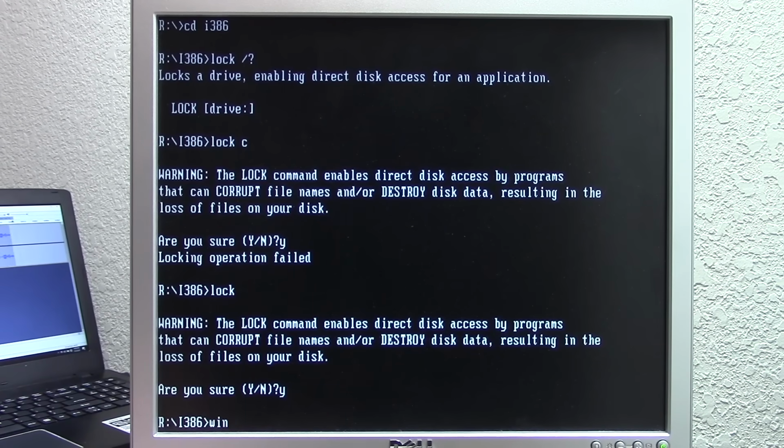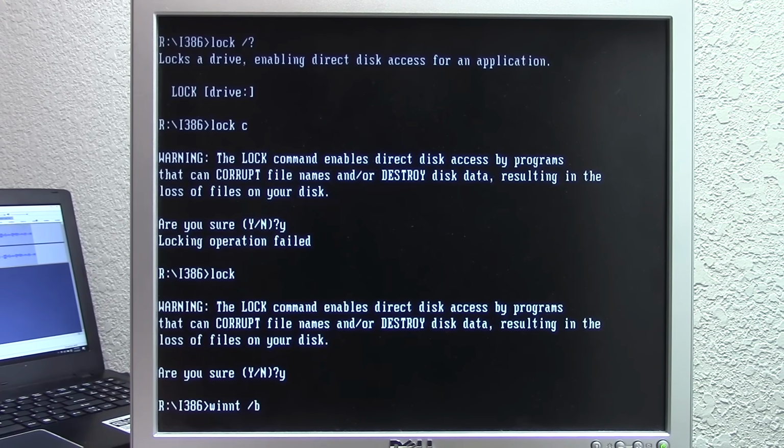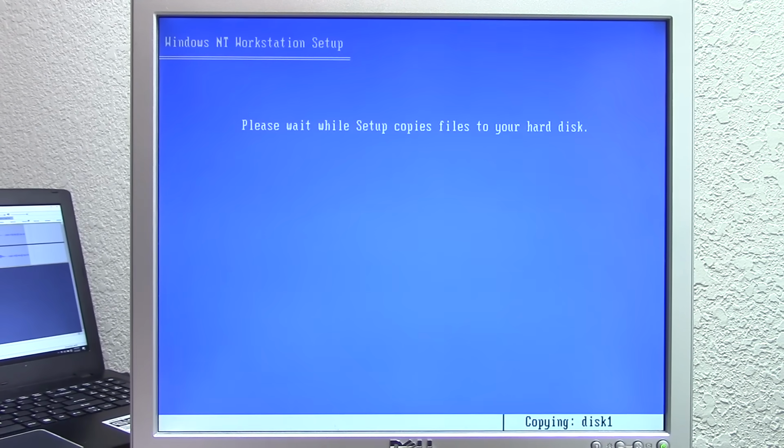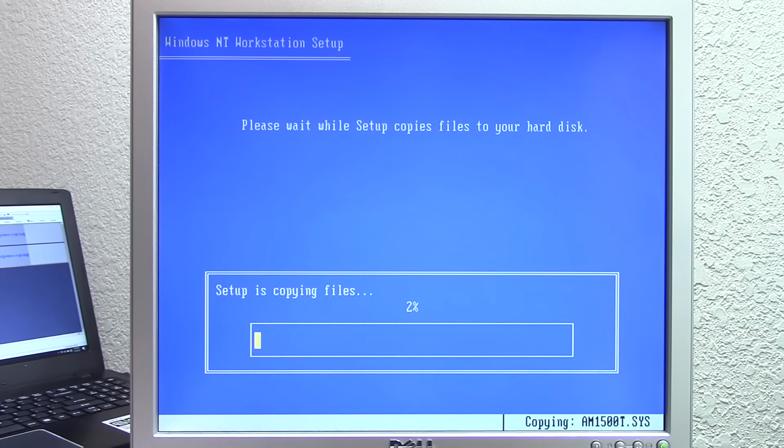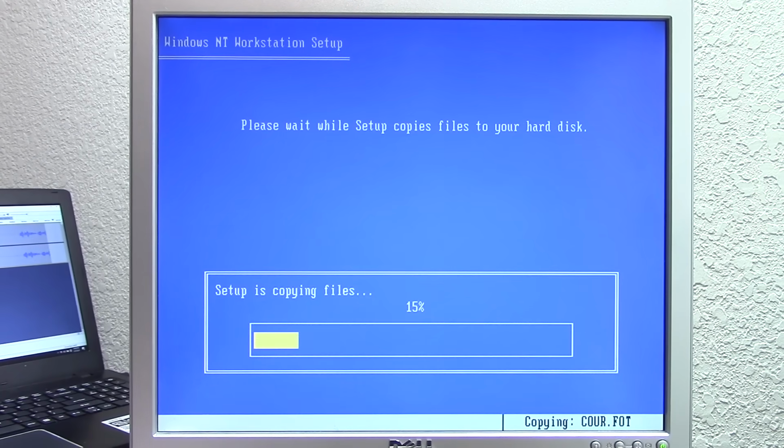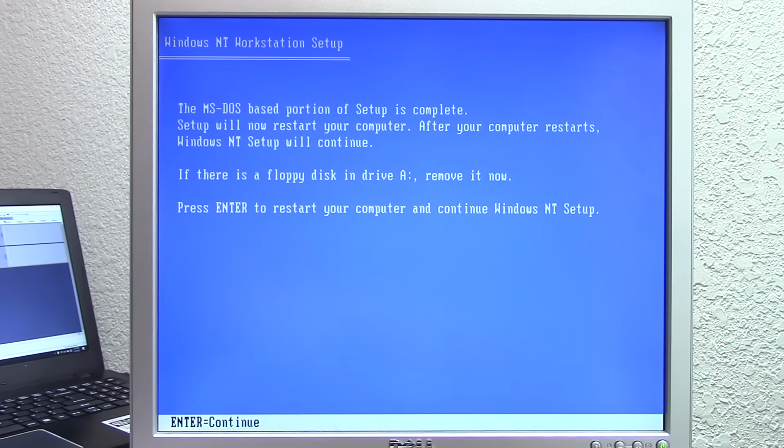So let's just run winnt /b once again, and let's see if we can go through the setup this time. So that's where the files are located. There we go. Please wait while setup copies files to your hard disk. So problem averted. Looks like Windows NT 3.5 is moving right along. So that is pretty awesome. So yeah, it turns out we don't even need the 3 floppy disks. So that's pretty awesome.